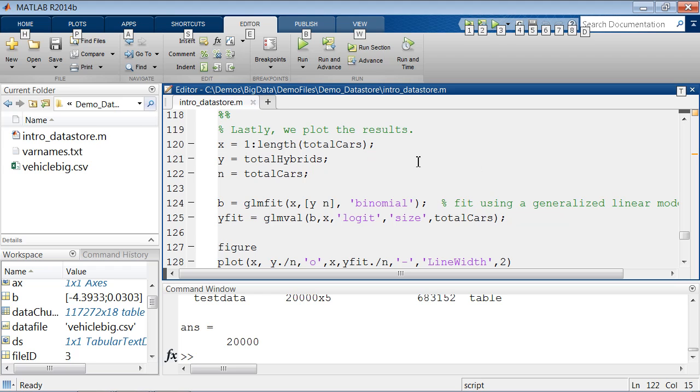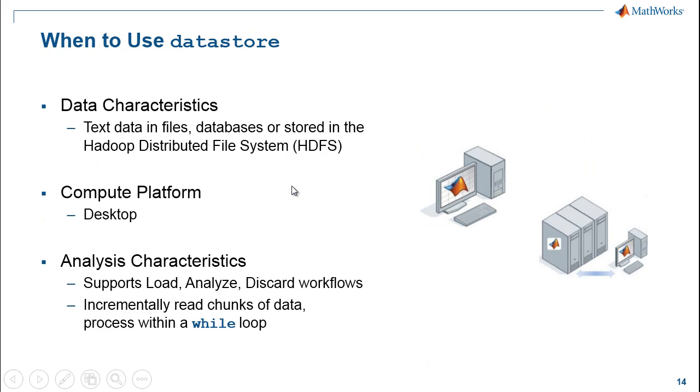So that's it for datastore. It's actually a pretty simple concept, pretty easy to use. So what types of problems should we apply datastore to?